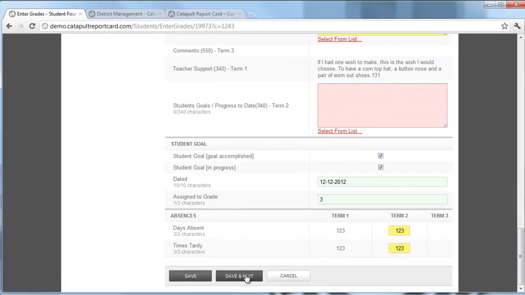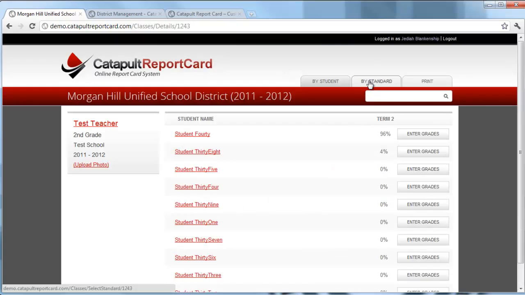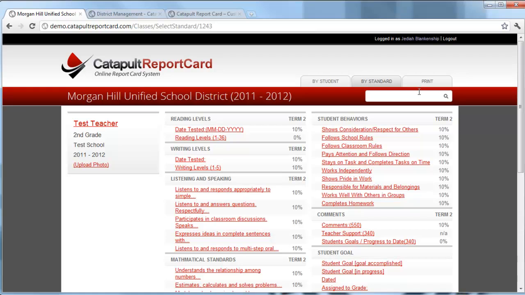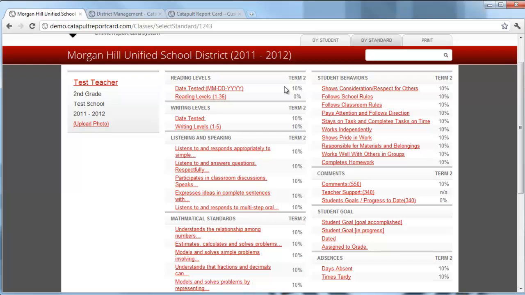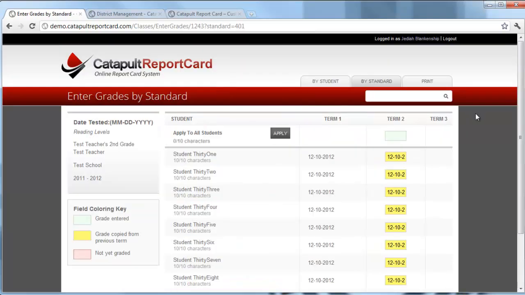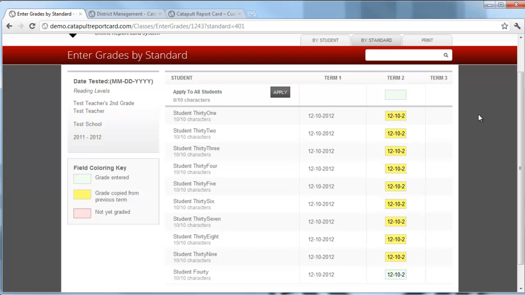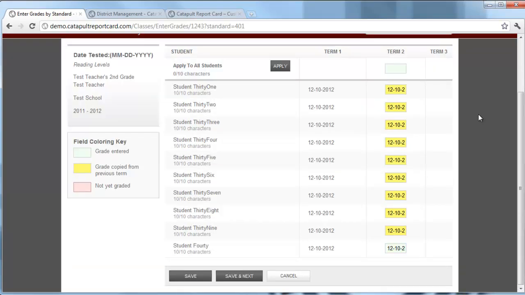To enter grades by standard, hit the By Standard tab at the top of the screen, and it will bring up a list of the standards that are available for all of your students. As when grading by student, the standards will be pre-populated with the values that were received in the previous term. These values will display in yellow until the first time they are saved.